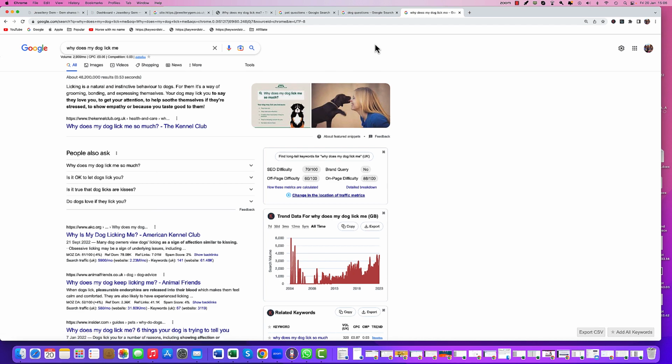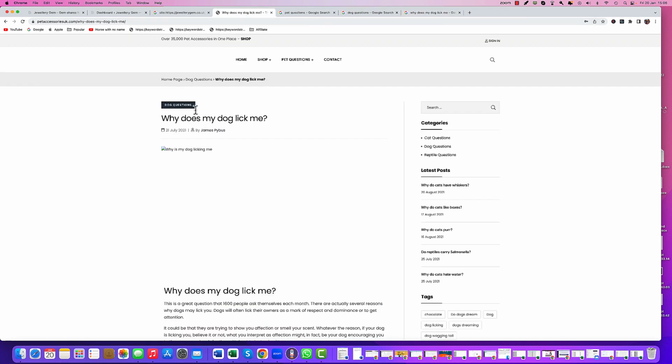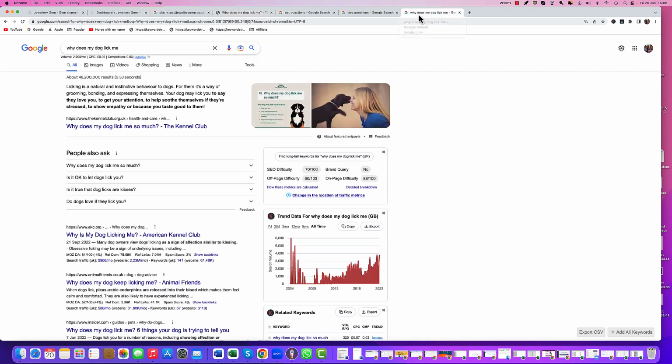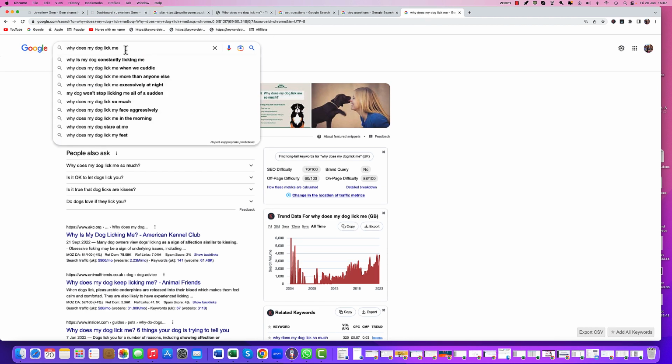So what I'm going to do is optimize the page for why does my dog lick me? Ideally you'd have the image in, of course. And then we're going to do a paid advertising campaign, and we're going to look for keywords that are low volume, low cost, should I say. So here, why does my dog lick me is the prime question. Excessively at night, 10 searches, 0, 0. So nobody bidding against me, no competition.